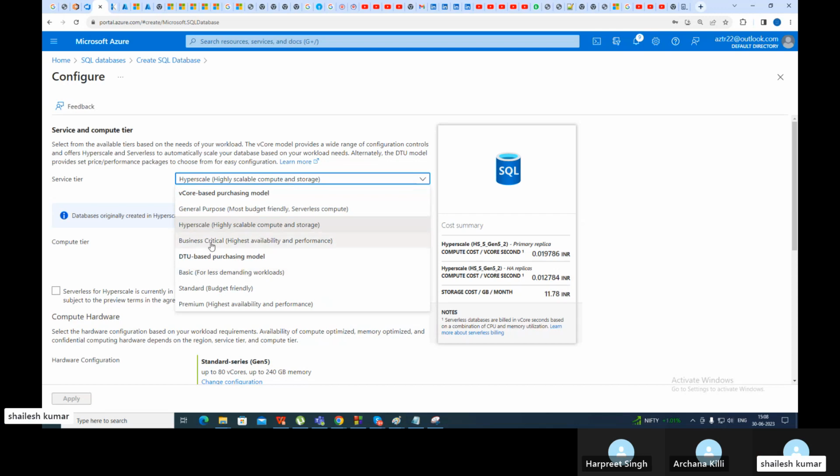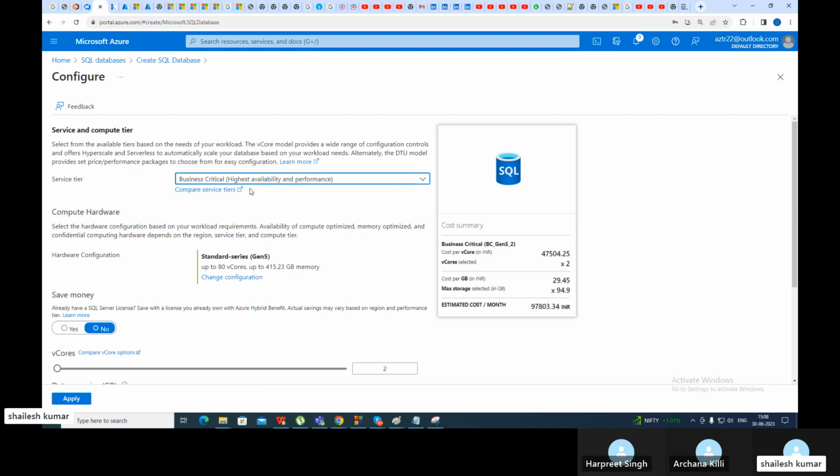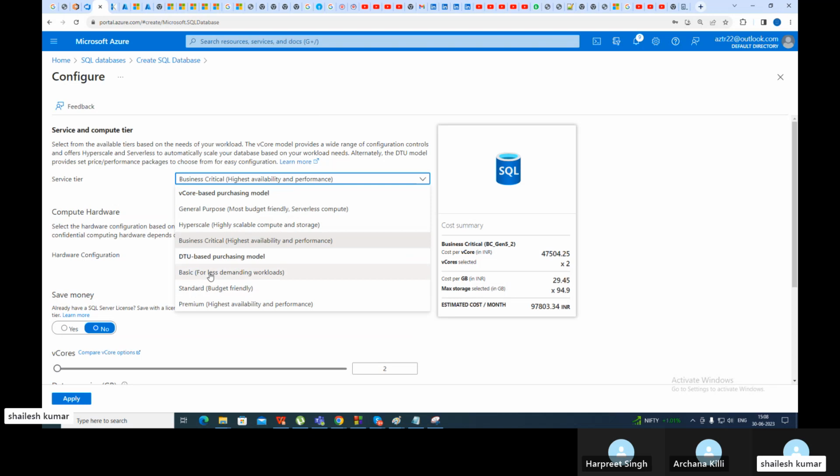So here you have the business critical also. If you want high availability and performance, you can go with the business critical. So you have different types of service tier as per your requirement, as per your database criticality. You can choose as per your budget. You can choose the service tier. I am going to use the basic as of now.